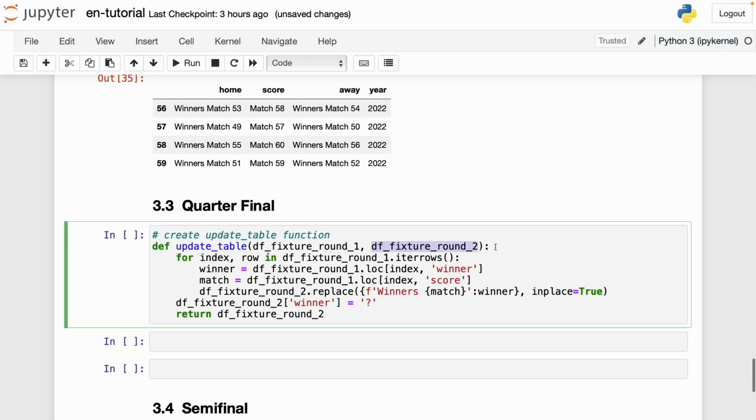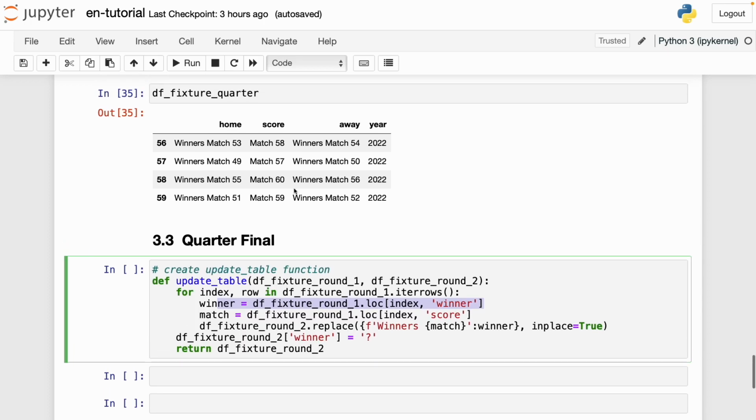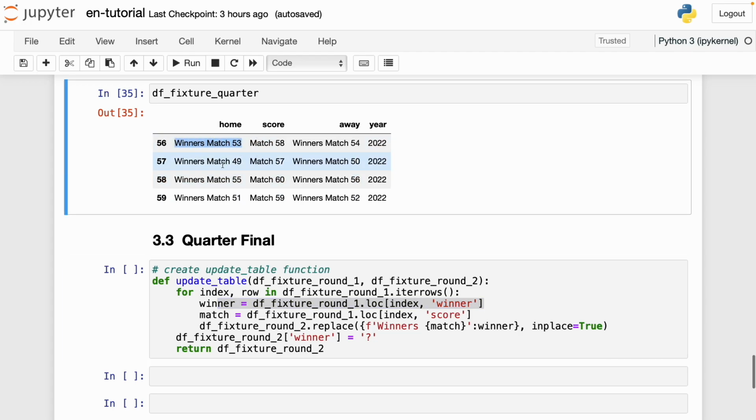Okay, now that this is clear, what we have to do is a for loop in this fixture of round 1. So we use the iterrows again, and now we get the winner of the match. So we use the loc method and we get the winner. And then we also get the name of the match, because as you can see here, we need to know who is the winner of match 53 or 55.